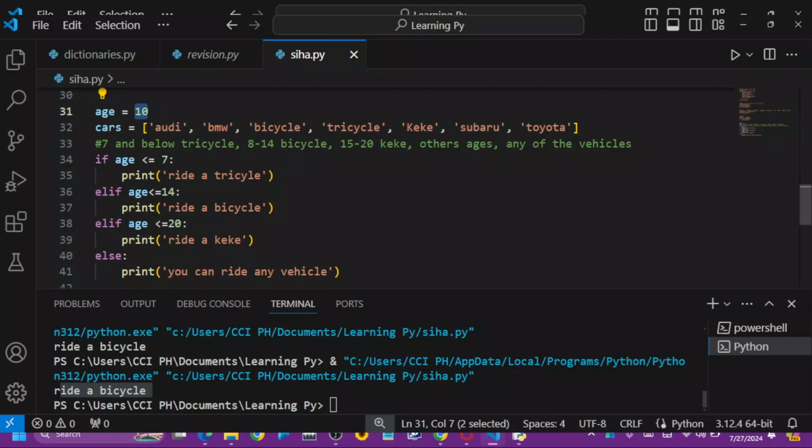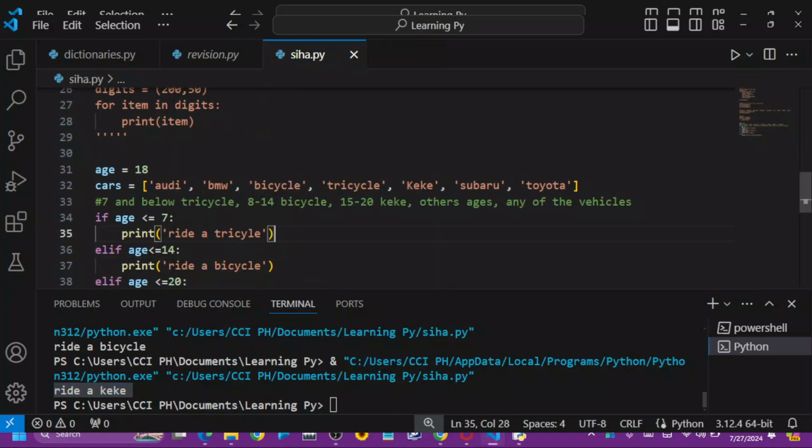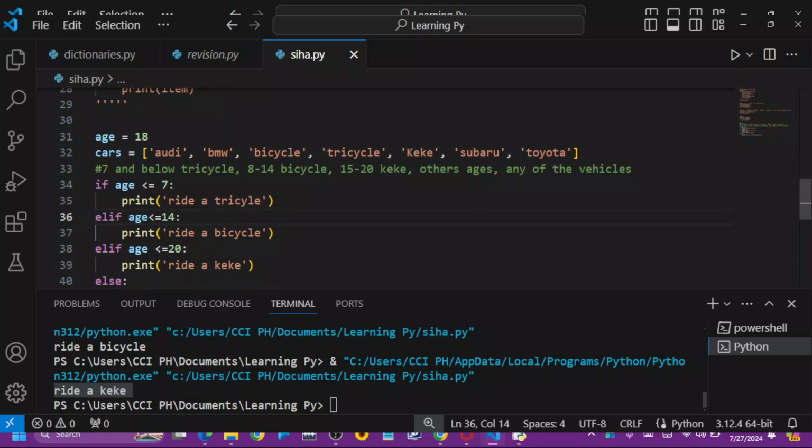Let me change the age to what? 18. So if I change the age to 18, we're going to what? Ride what? Keke. You see that works. Our code works. So there's a way in Python you can collect input from an individual. Let's say you want to recommend movies for certain ages, the app will now ask you to input your age. So according to your age, it will now what? Give you some recommendation.